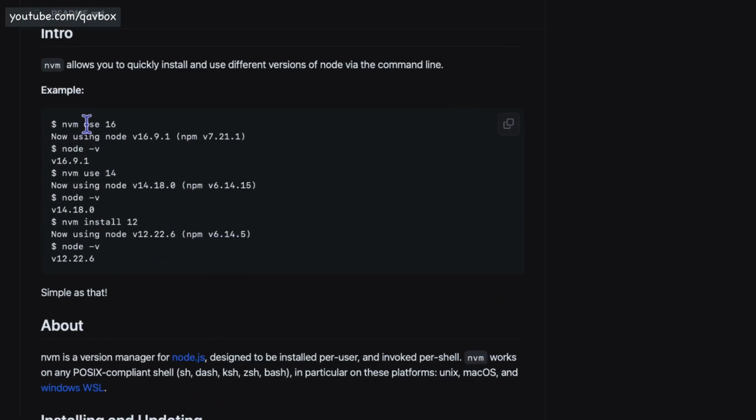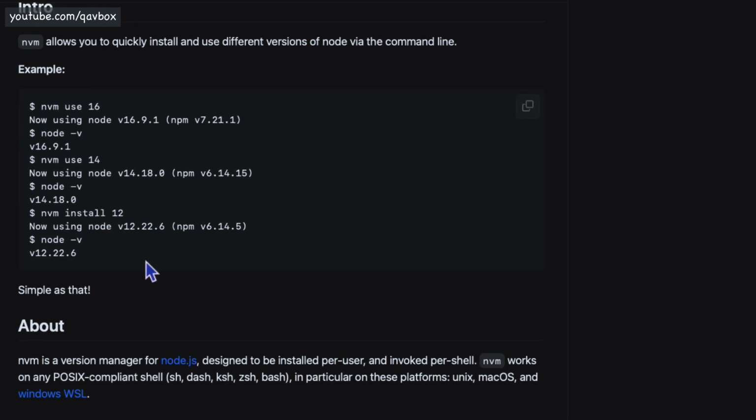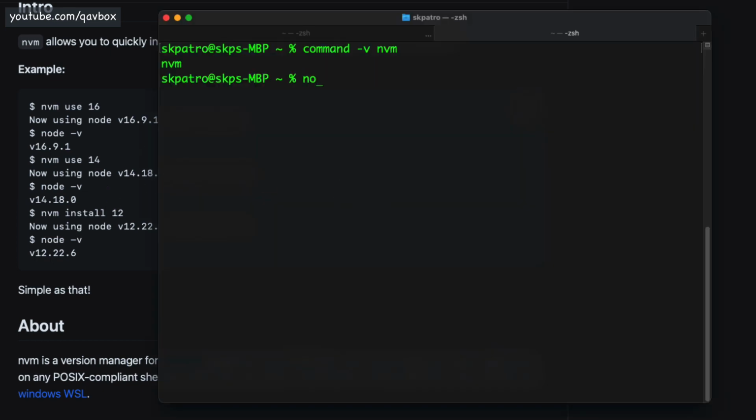Okay, so you can see that the NVM gives you a couple of options actually to install and use the node versions. Now to install the node, see at this moment if I come back here and if I say node, you can see that this command is not found because the node is not yet installed. We have simply installed the NVM command into our system.